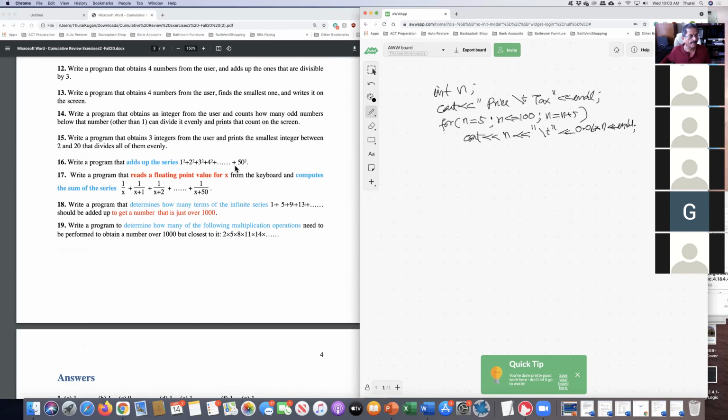18. Write a program that determines how many terms of the infinite series should be added up to get the number that is just over 1,000. All right, so the numbers are 1 squared, 5 squared, 9 squared. So they're going up by 4 and starting at 1. So let me start my sum at, they're all integers.